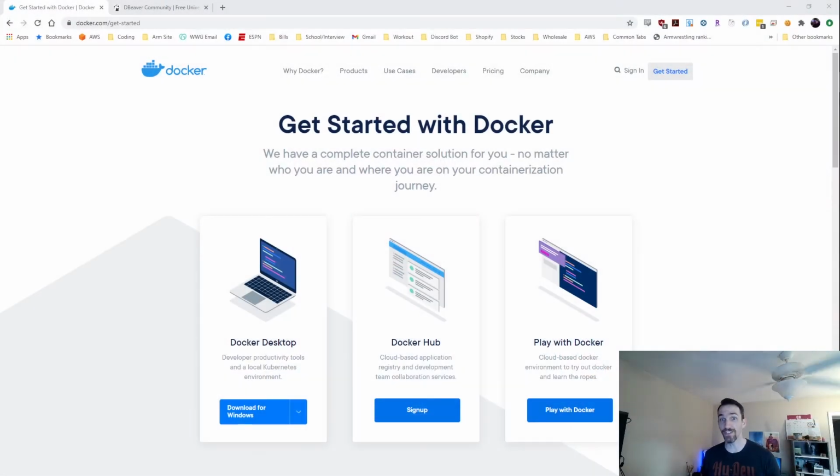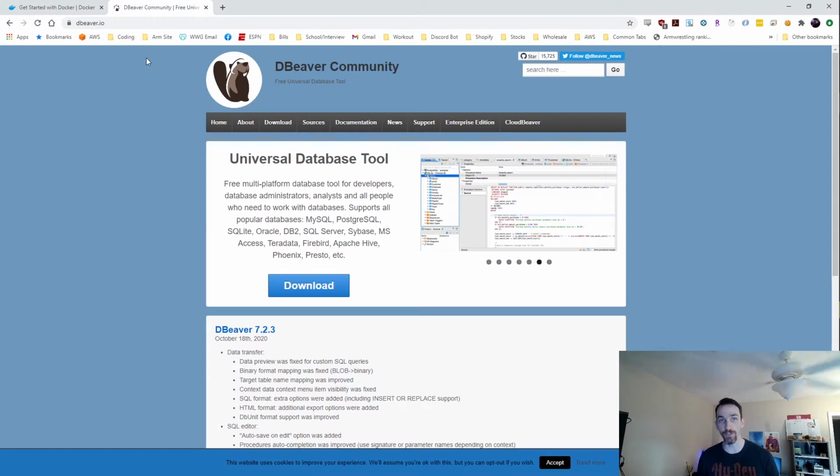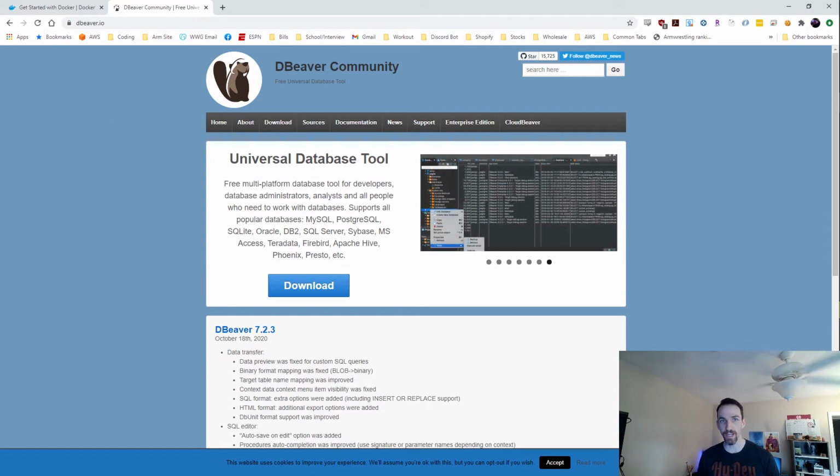All right, so let's get started with Docker. Basically, you're going to go to docker.com/get-started. Again, I'll put this link in the description. Then you're going to download whichever version applies to your computer, whether it's the Windows, Mac, or Linux version. After that, we're also going to download DBeaver, so go to dbeaver.io. And after you're done downloading both of those, come back here, and then we're going to create what is known as a Docker Compose file.